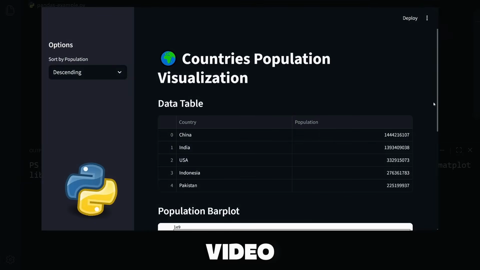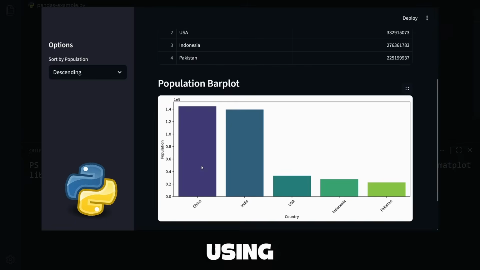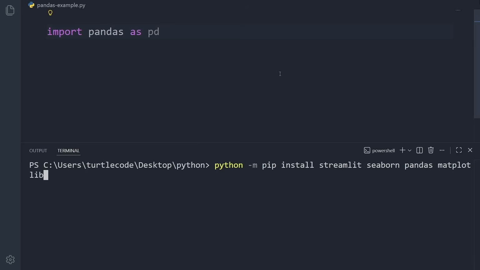Hi everyone, in this video we're going to create a data visualization web app using Seaborn and Streamlit. First we need to install the required modules. You can do this using pip, but I've already installed them before so I won't run it again. Let's start with our first example.